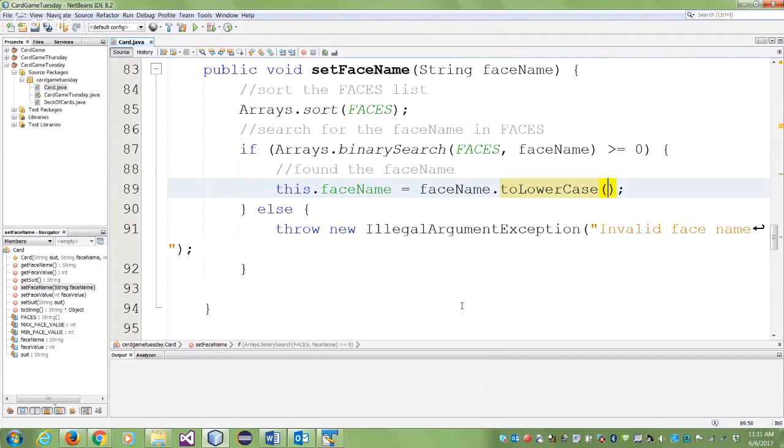Same thing, same logic. It's nothing to do with the logic. It's just making it neat. So irrespective of how you give your 2 or 3 or 5 or 4, whatever, case doesn't matter. I convert it to all lowercase before I save it in a card object. So it just makes it neat. So suit is saved in all lowercase. We converted suit also to lowercase. And I've converted the face name that you provide me also to lowercase and then save it in the face name. Now all checking has been done.